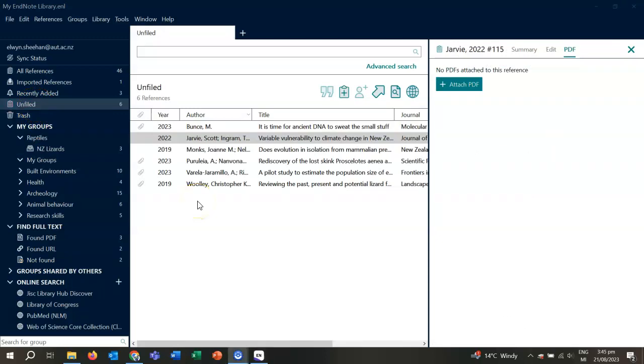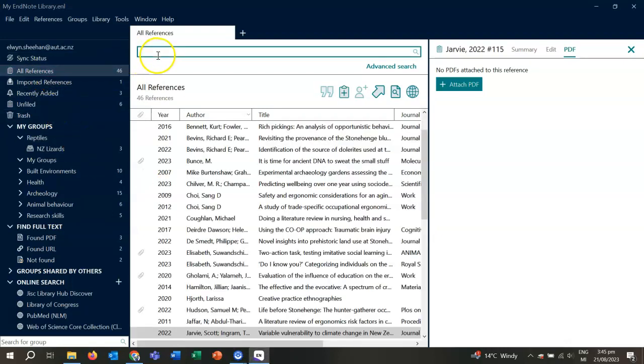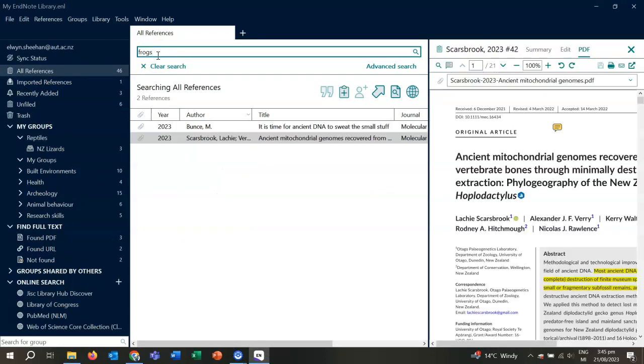To quickly search your EndNote library, choose All References and use the search bar. An advanced search is also available.